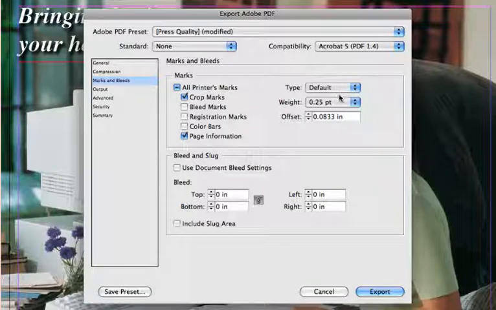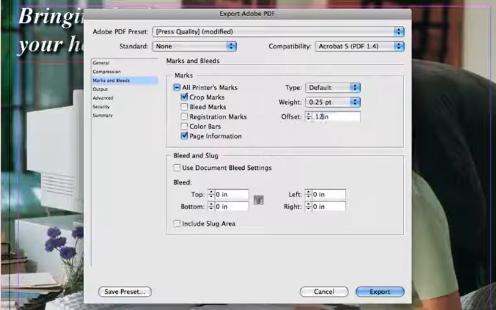Under marks, it is really only necessary to check trim marks. In the offset field, enter 0.125 or 1/8 inch. Do not leave at 0. In the bleed section, enter again 0.125 or 1/8 inch in all four fields.